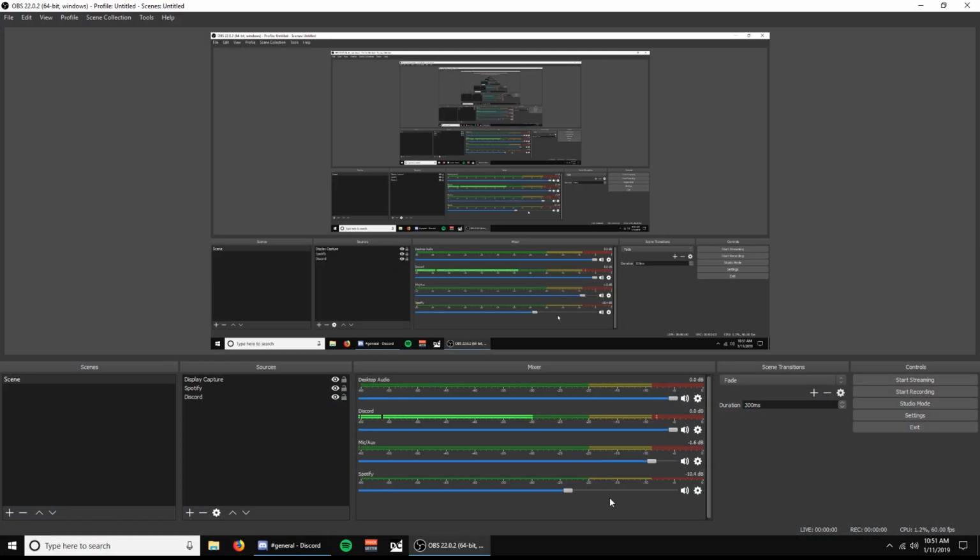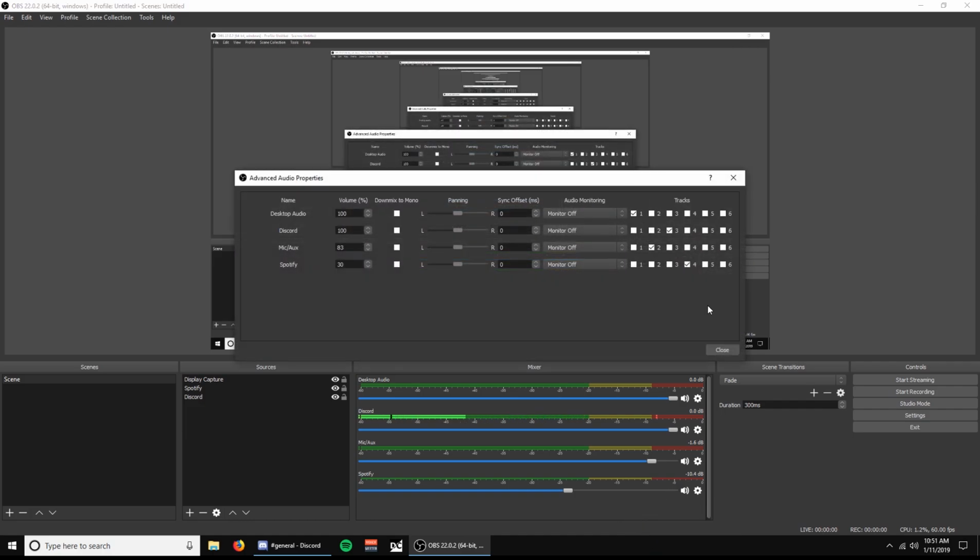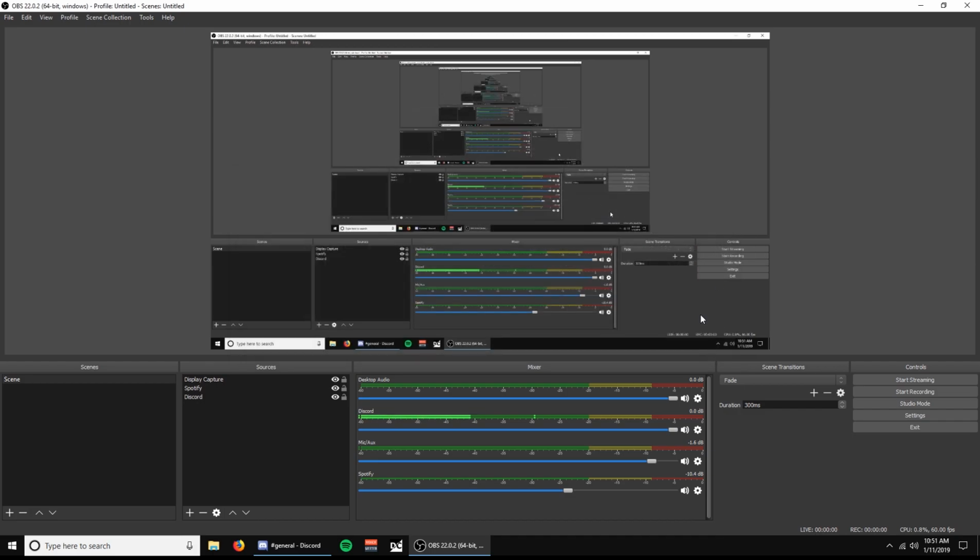If you are using OBS for streaming, we will need to make sure all of the audio devices are recording to an extra separate audio track. Open your Advanced Audio Properties again and select track 6 for all of your audio devices. You could also uncheck Spotify or Discord from track 6 if you don't want them in your stream.